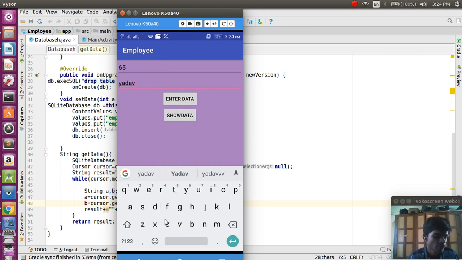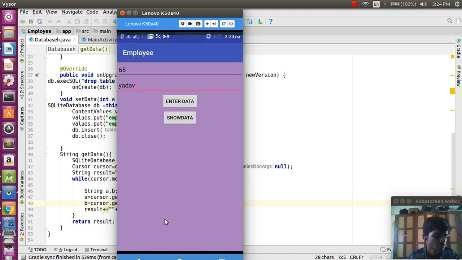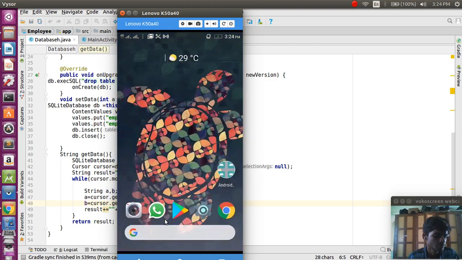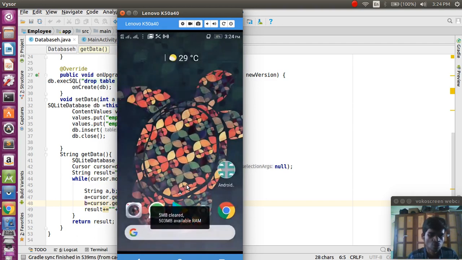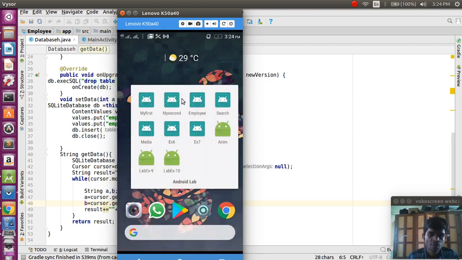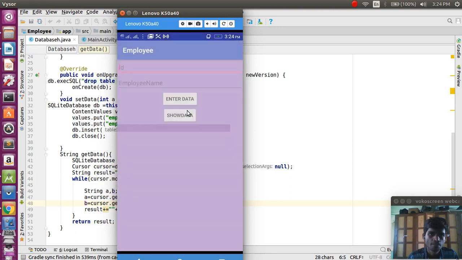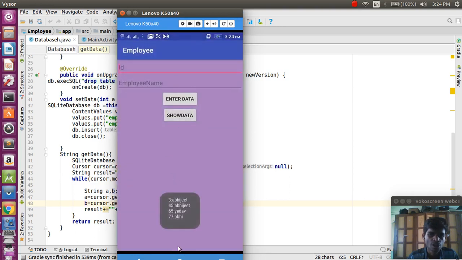Even if we close the app, it is cleared, and then we start it again and show the data, it will stay there, and there is no problem in restoring it.